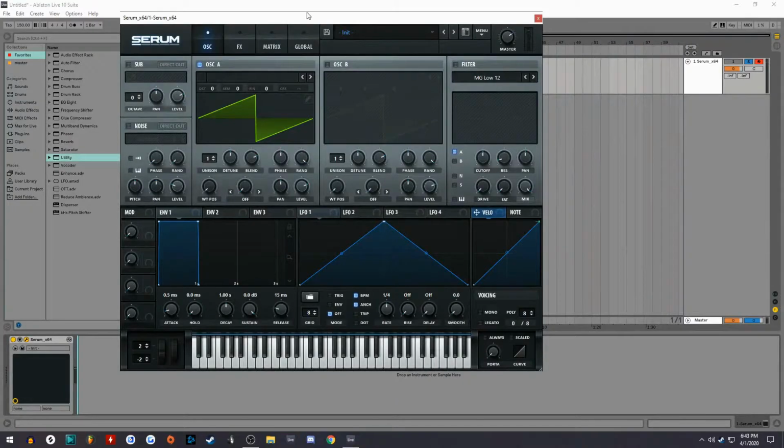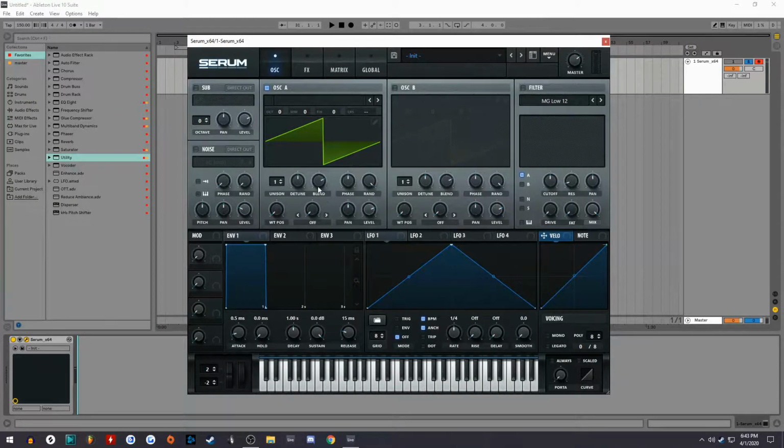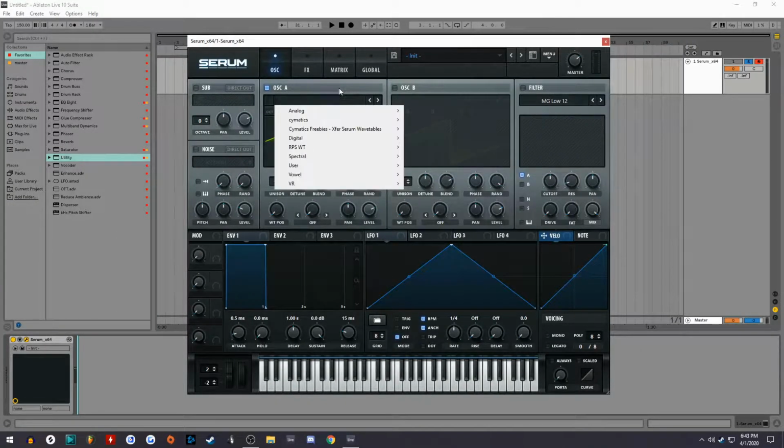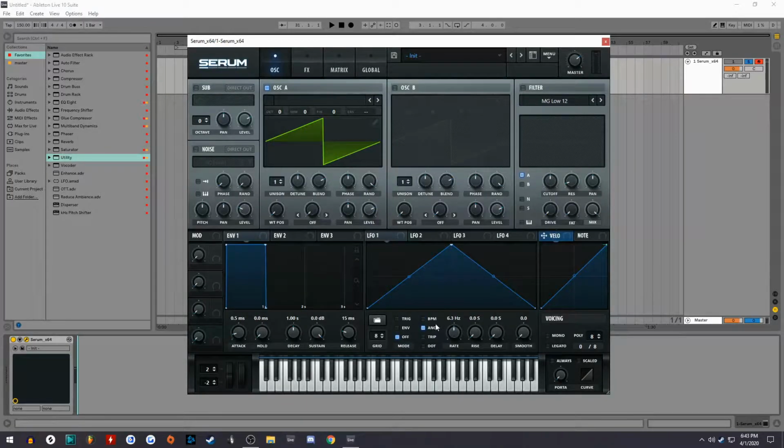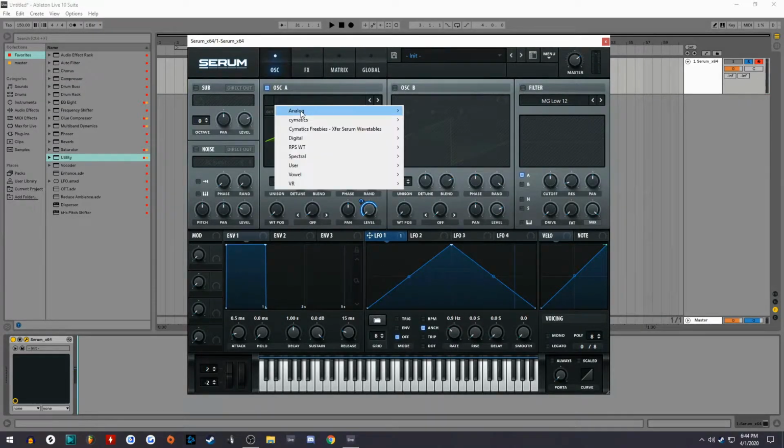So, we have our initial patch, and to make this faller bass, we're going to need a few things. One, we're going to have to take off BPM, so we can have free motion. It's going to have a nice gradual fall. Our sound isn't going to sound like that, with just this saw wave.